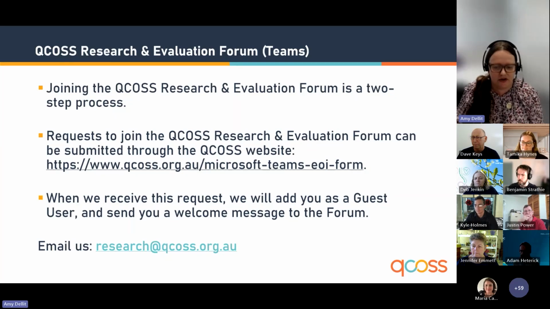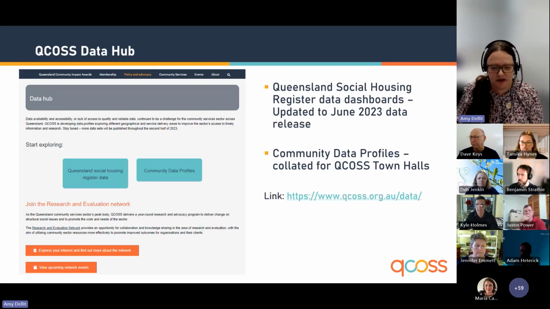I also wanted to let you know we now have a dedicated landing page for the data work that we do at QCOSS, and it's called the QCOSS Data Hub. At the moment, we have two main pieces of work there: the Queensland Social Housing Register data dashboards and the QCOSS Town Hall community data profiles.